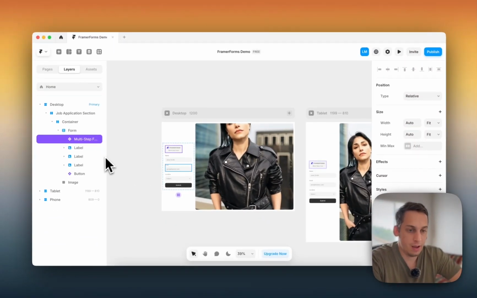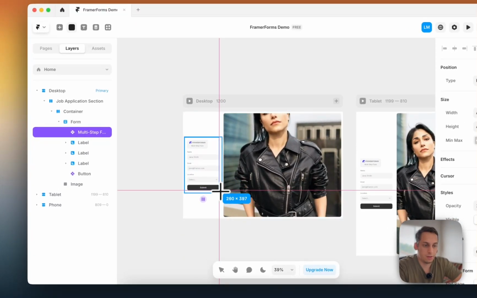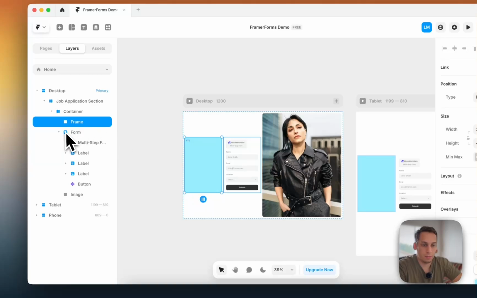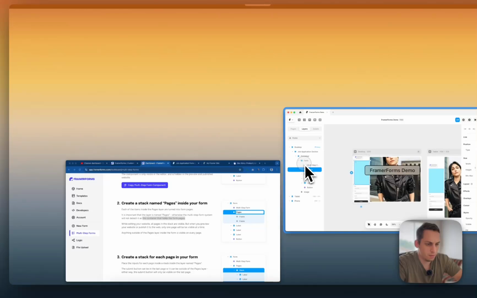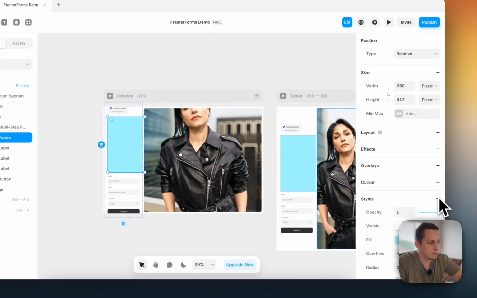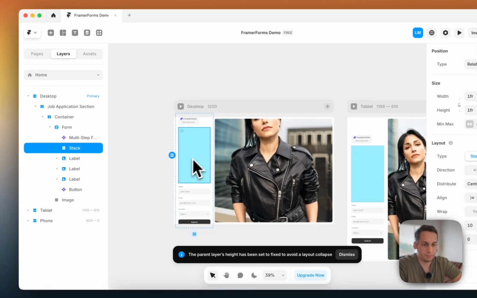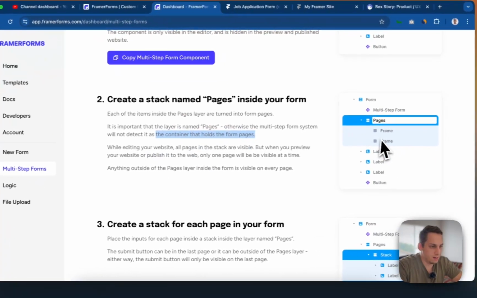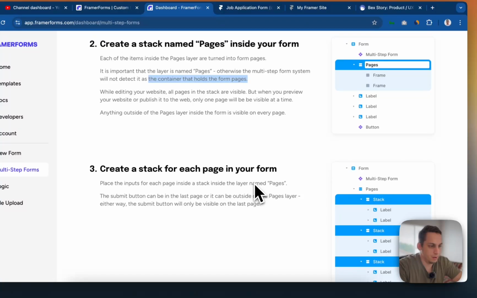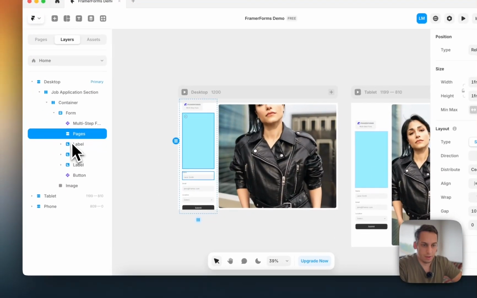So let's just create a stack. Let's just go like this. And let's put it inside of here, I believe. Where was it? Yeah, pages. So let's add a layout. So it's a stack. We want to just make it fill and fill for now. And this is going to be called pages. And then inside of pages, we make different stacks for each page in your form.